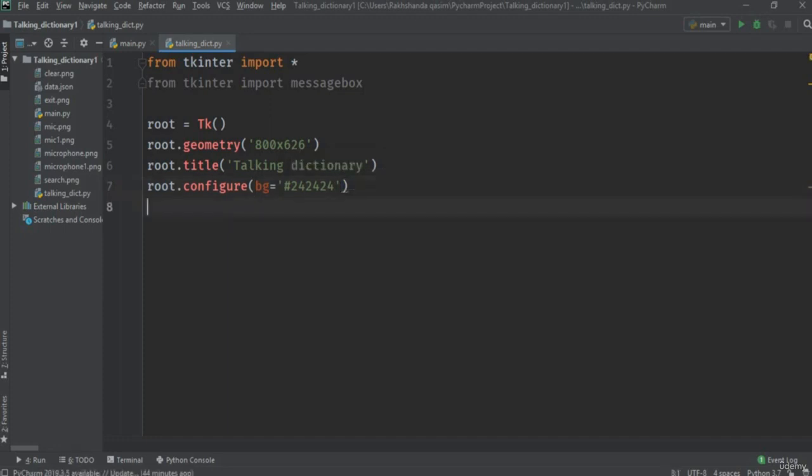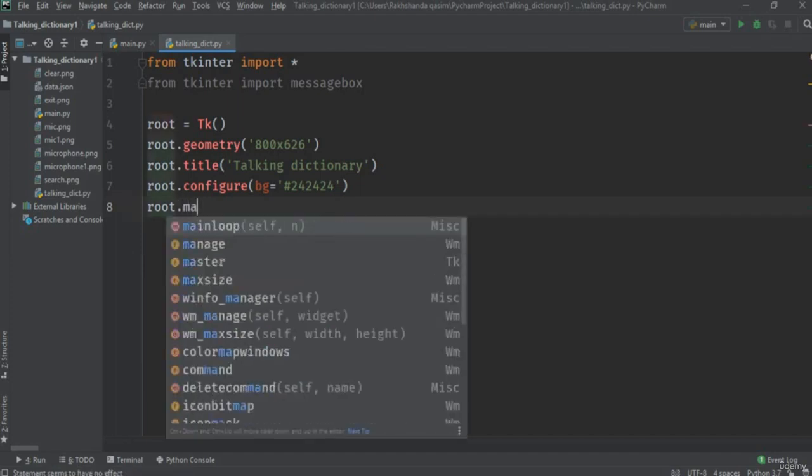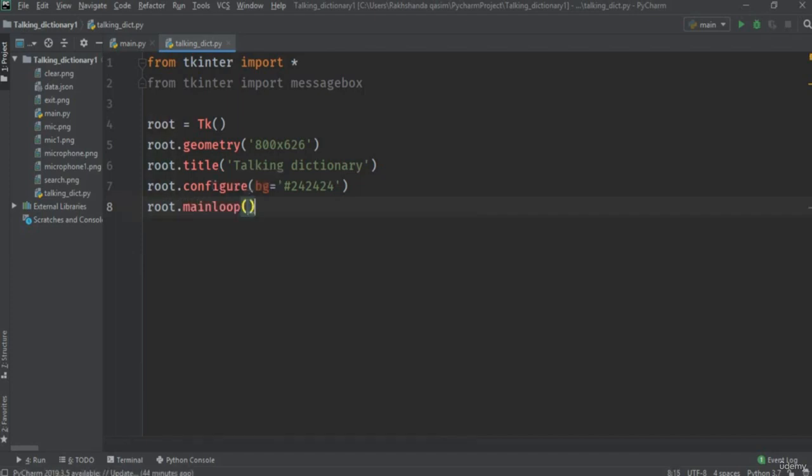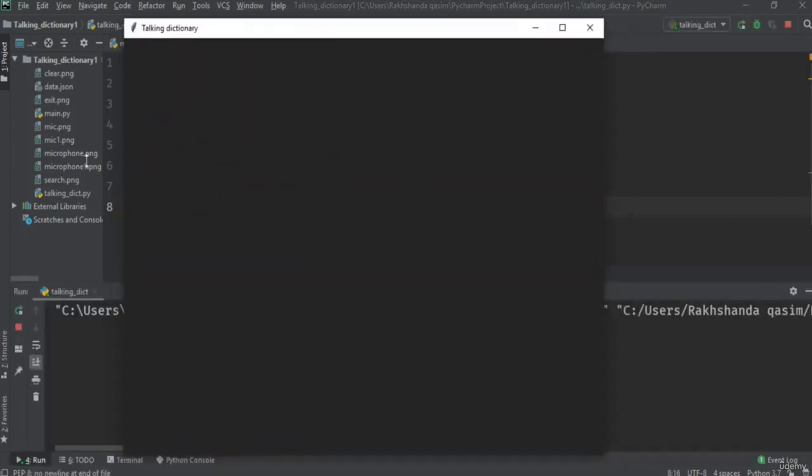And now I am going to run it by using the main loop function. So main loop function is the main function or main method. So without using this main loop, we are not allowed to run the program. So main loop method is compulsory for running this Tkinter module. So let's run this. So here you can see this is the window, and this is the background color, which is black, and this is the total geometry of it.